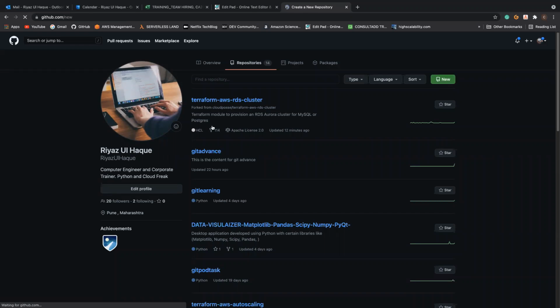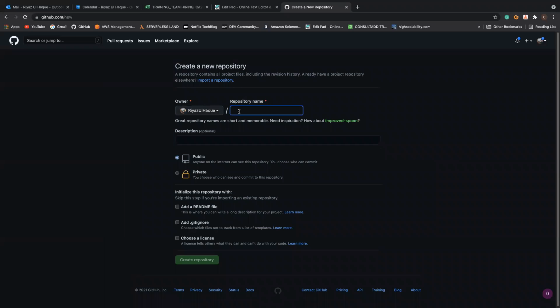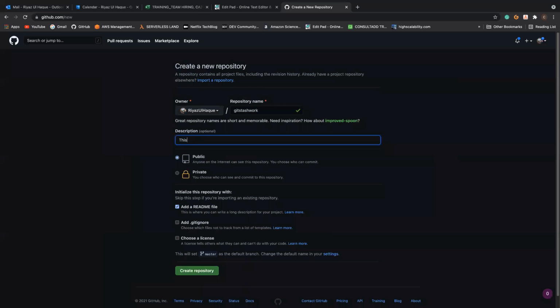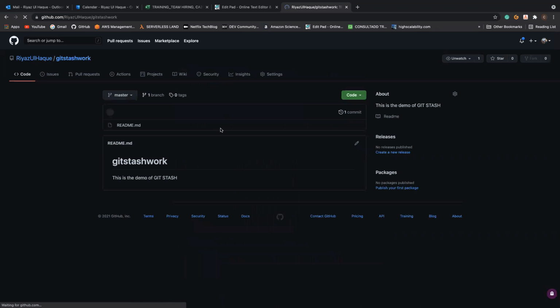I'm going to quickly create a new repository, and I would like to call it Git Stash work. And once it is done, I'll create a README file and give the instruction: this is the demo of Git Stash. Awesome. Okay, and I'll just create the repository. Awesome. That's it. That's all I need for now.